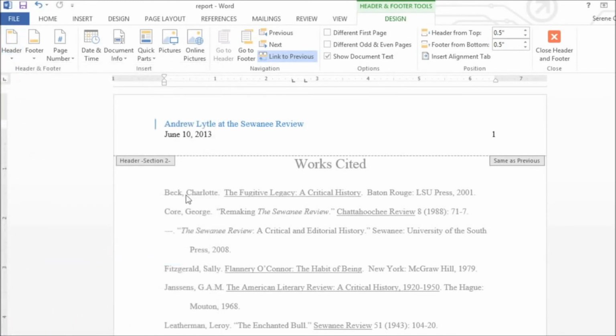Headers and footers can be used in many different ways, whether you're working on a casual document or an academic paper. They can make your information easier to reference and also add a nice professional touch.